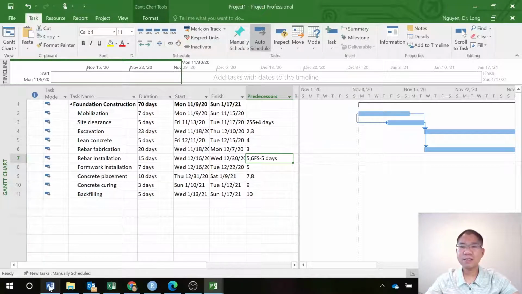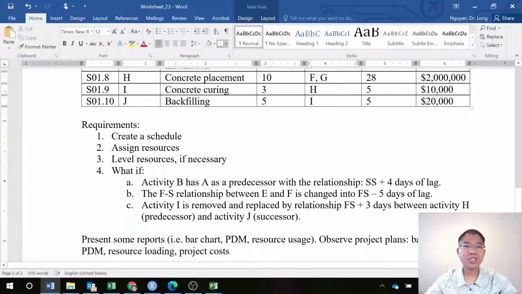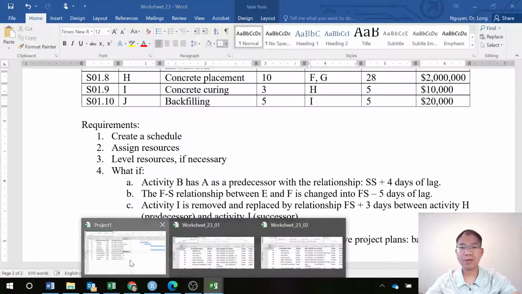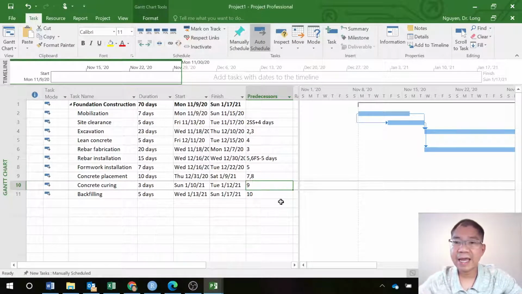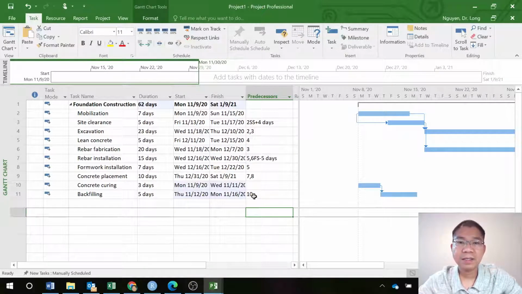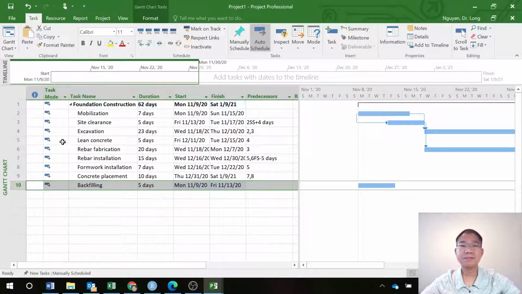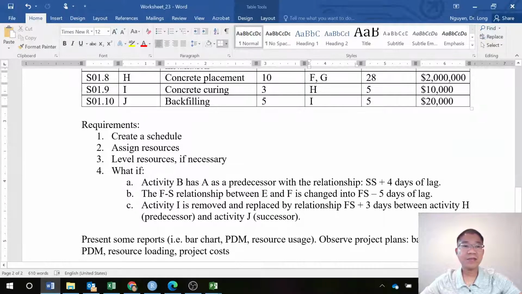And the last one is you remove activity I and change the relationship between H and J to 3 days. How can I do that? I can remove that first. Okay, then we remove activity I, so I just right click and delete that task. And now backfilling follows H, which is concrete placement plus 3 days, and that is a finish start relationship.